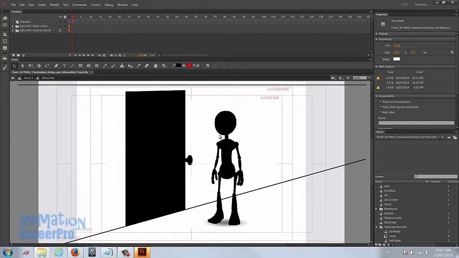In animation, even when characters are speaking, we will exaggerate poses and timing. We have to project our acting onto the character being shown on screen. In today's class, we'll practice some pantomime acting, focusing on silhouetted poses to clearly convey to the viewer what is happening without any spoken dialogue.